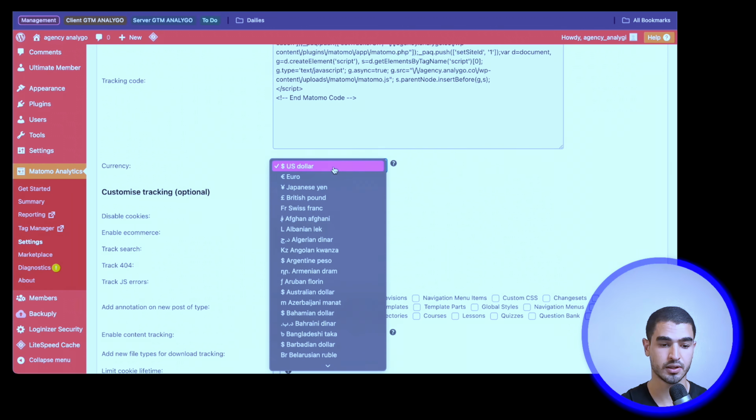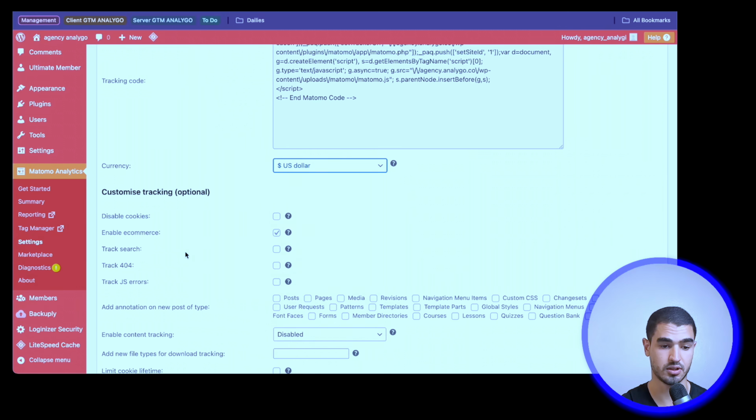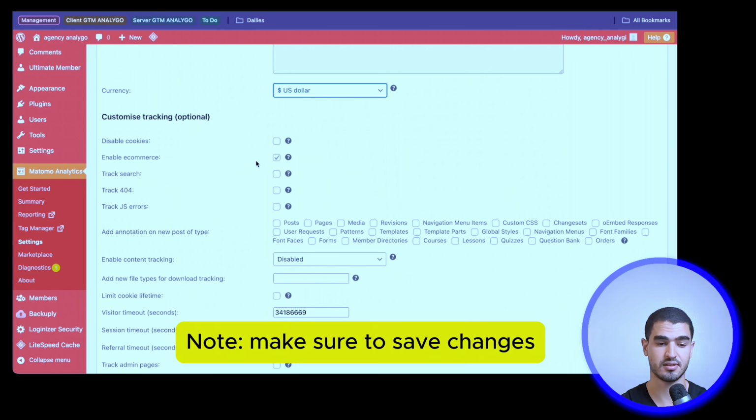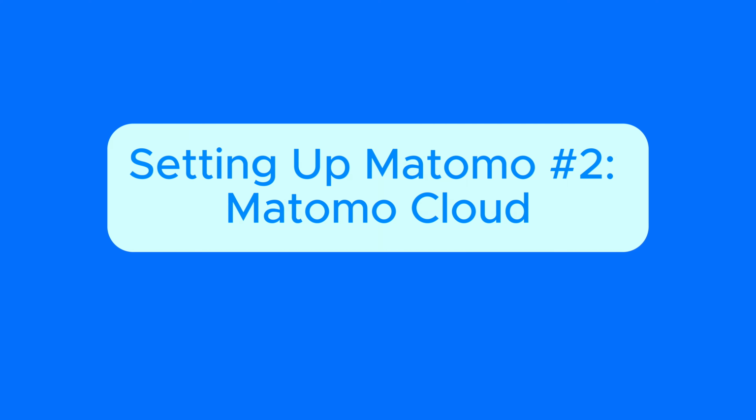The second option is the currency, so you can change it here from the settings, and when we scroll down you can see that there are certain interesting features. For example, if you have WooCommerce or a membership website, Matomo can track certain e-commerce information automatically. Definitely leave it on and test things out once you get the data to see if everything is working properly.